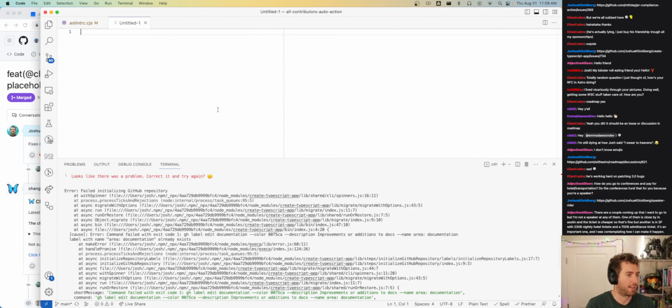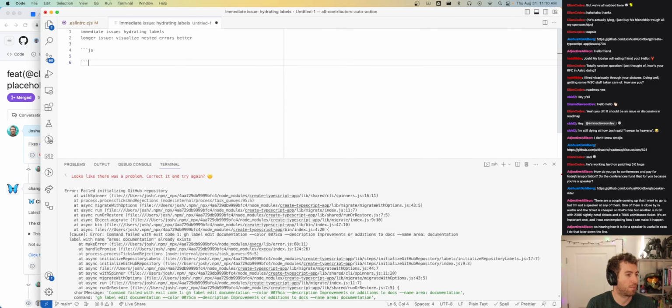Right now on my stack, there's an immediate issue: hydrating labels. The template will, on your GitHub repo, set up the labels for you per the template, but it looks like there's a bug where if one of the target labels already exists, it crashes. And then a longer issue: visualize nested errors better. For context, in JavaScript, you can try something dangerous, catch the error, and throw a new error with the cause error. You can nest errors now, which is a nice new feature.